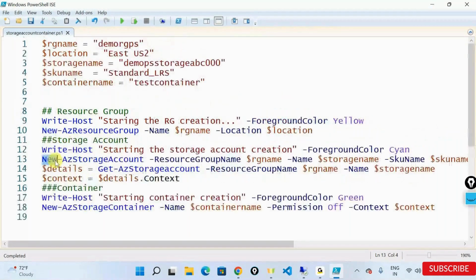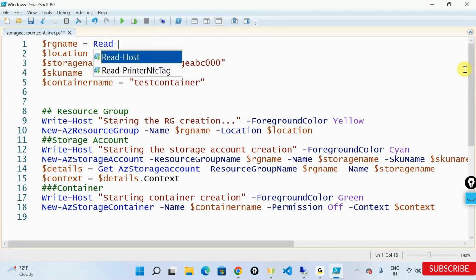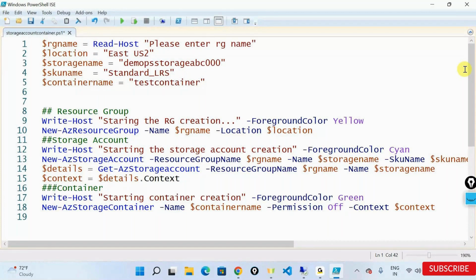So in place of the RG name, instead of hard-coding it, I say Read-Host and say please enter RG name. I can give this. Can I? That's fine. But you are getting a pop-up for the resource group.